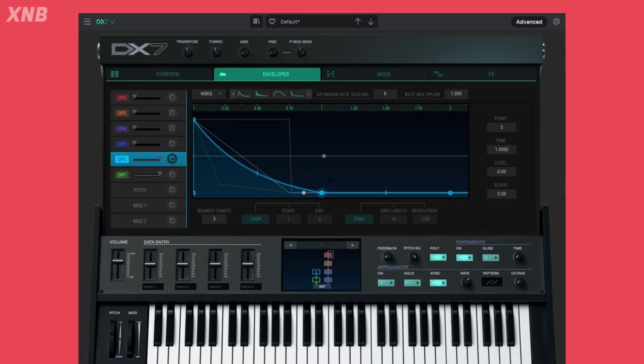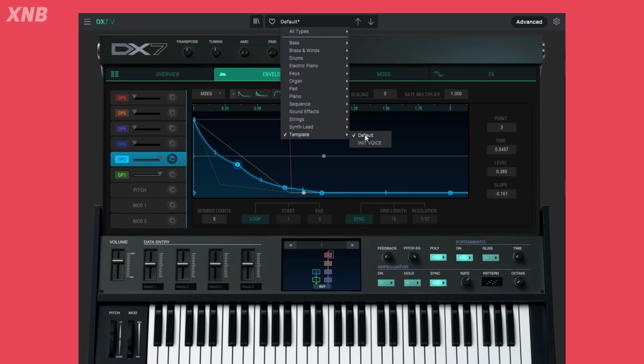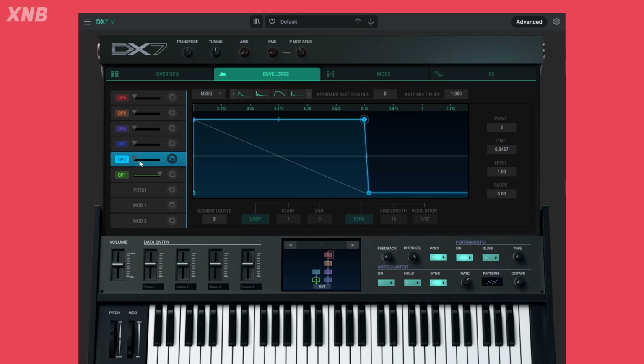And if you want to change it, you can create a different point and then use linear or exponential right here. So it's just a much more dynamic and much better envelope. Okay, so I'm going to go to default again. I'm going to go start to default. And I'm going to go to the operator number 2, and I'm just going to, again, play something.